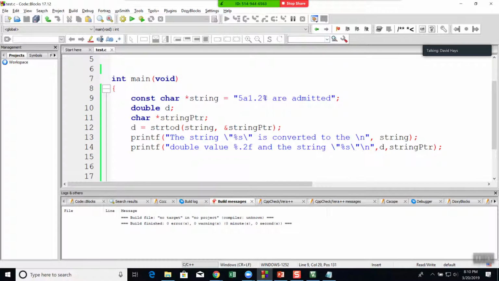So the first character run across that's not a number or part of a number, like a decimal, causes it to fail for all the rest.